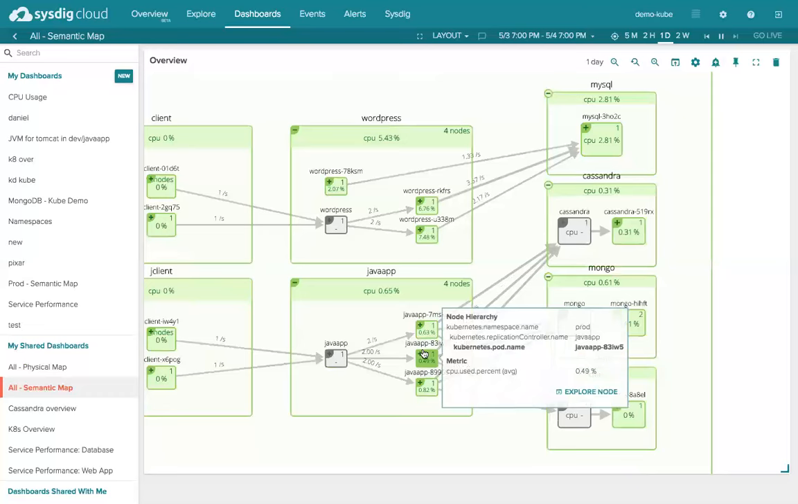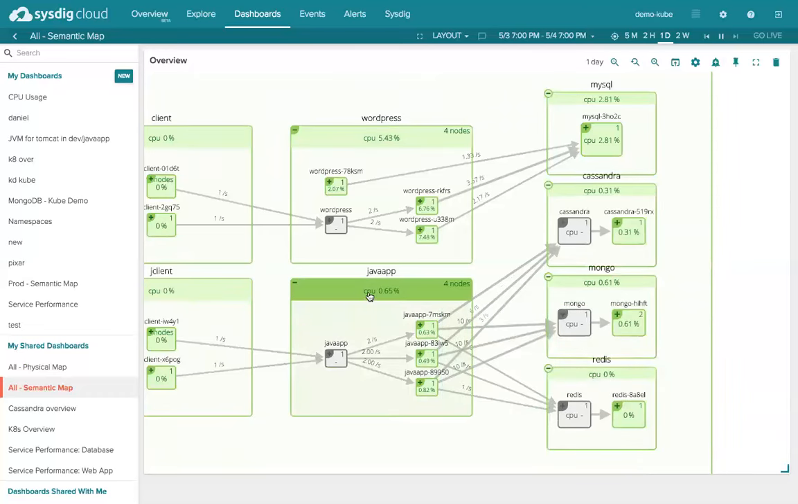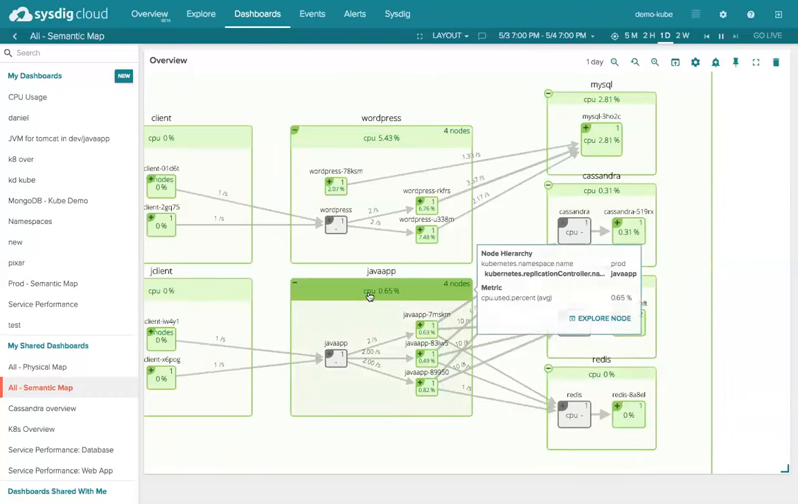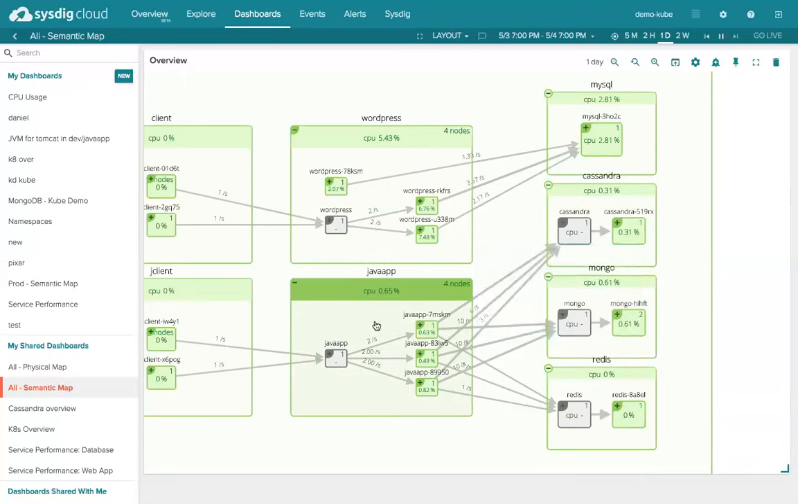This map is totally configurable. Right now we're looking at CPU as the main characteristic of each of these boxes, and each of the lines is made up of requests per second, and these are entirely configurable. All of this is dynamically created, and I'm going to show you how we get all of this data.